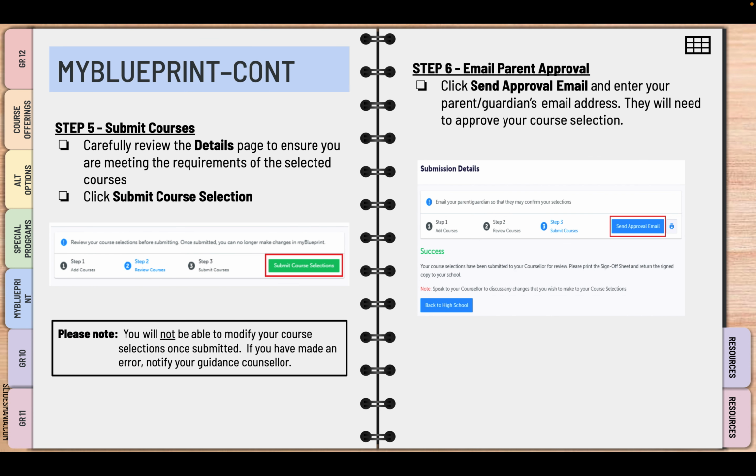Please note that once you submit, your course selections are final. It is possible, if there has been an error made, to have a guidance counselor reverse it, but we really are encouraging you to submit your courses once and to do it properly. So to really make sure you're putting all the thought and planning in there before we're clicking on your courses.